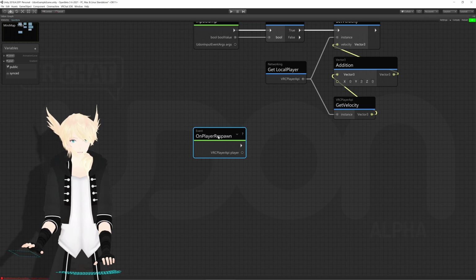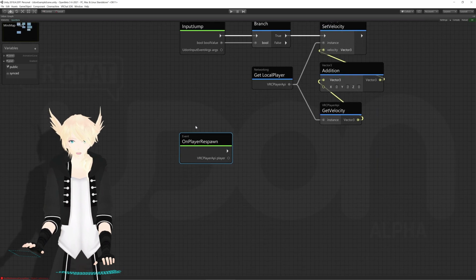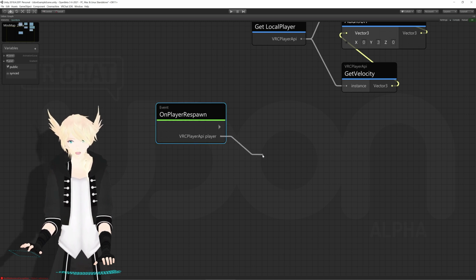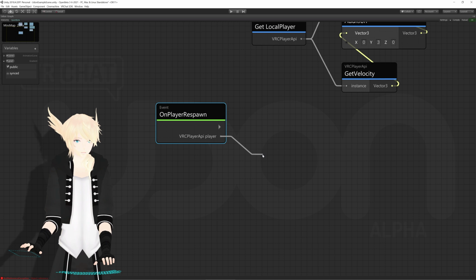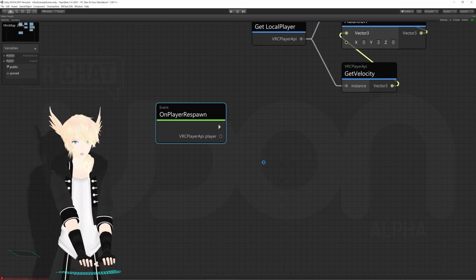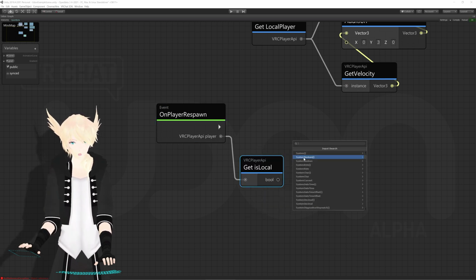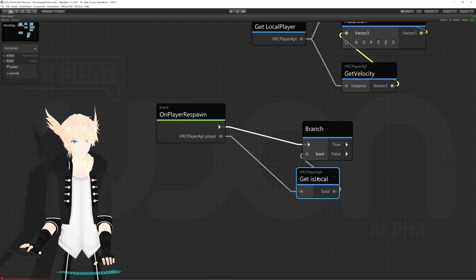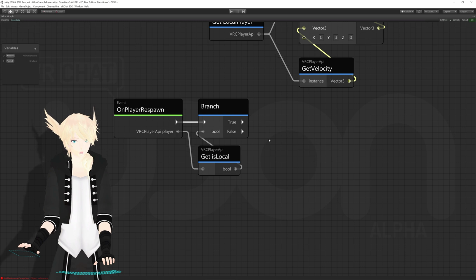And there we go. Now this is a global event, so if anyone ever respawns, you'll know specifically who did it through here. And if we want to chastise this user, we can yell at them or something, but largely you'll probably want this specifically for the local player. So you'll largely follow this one up with is local. And then this will go into a branch to check whether or not that's true. And then you will continue on with your event.